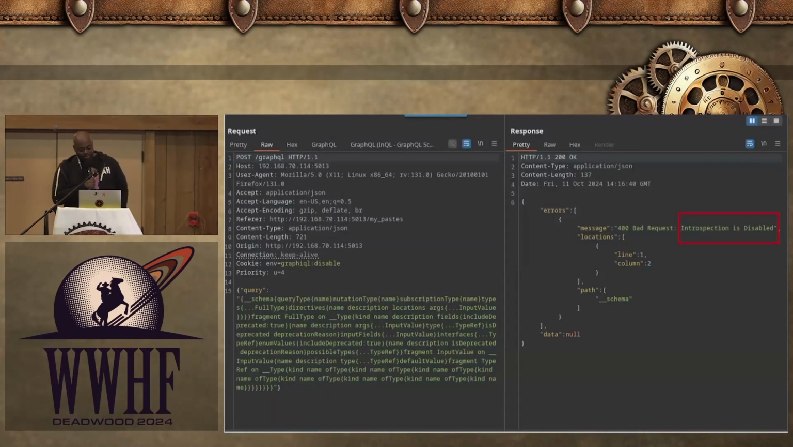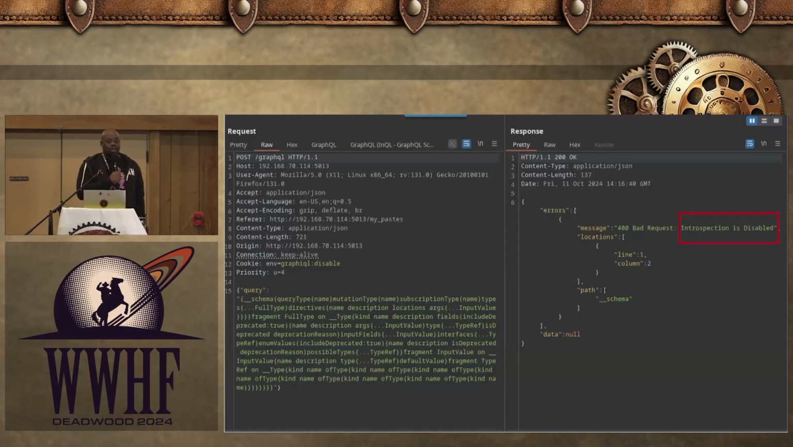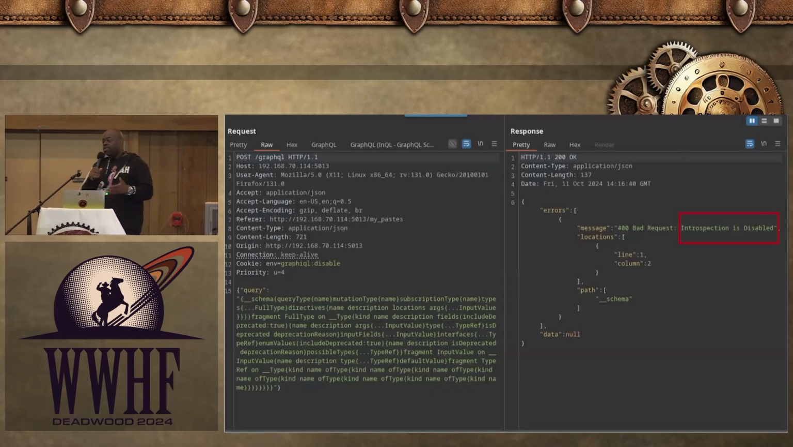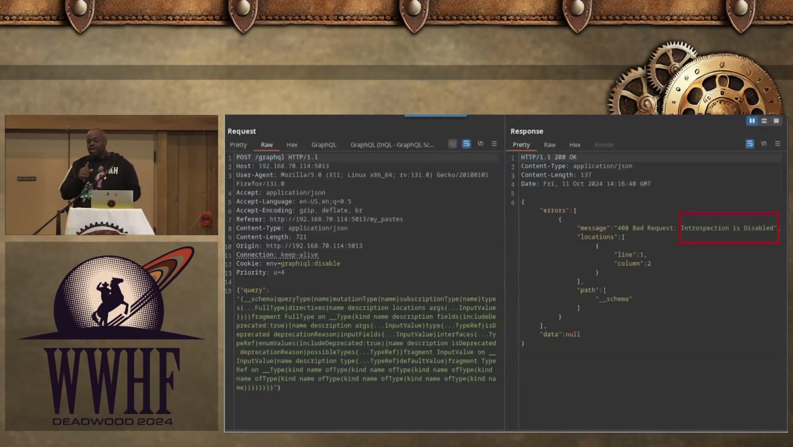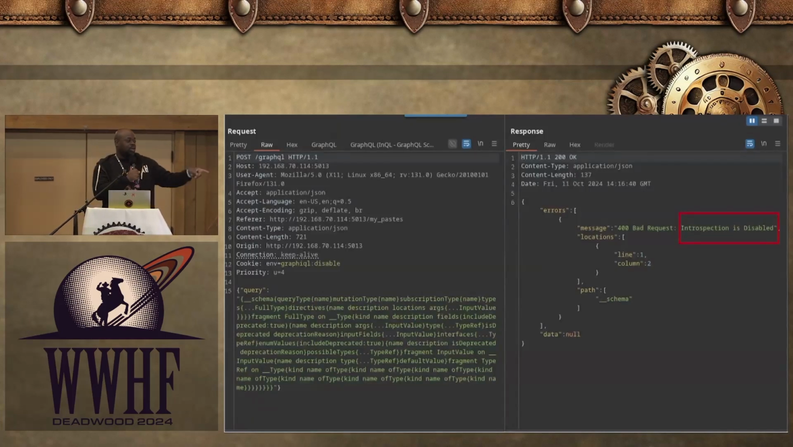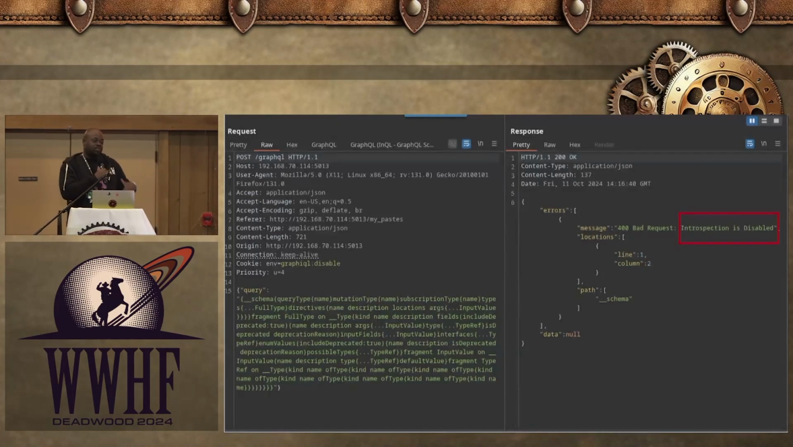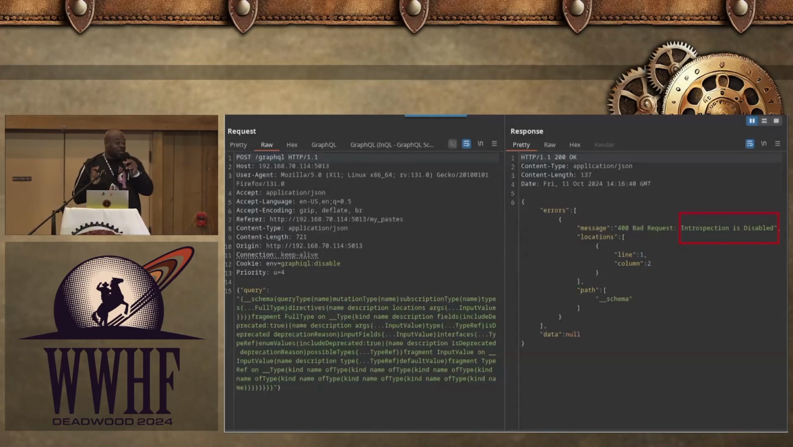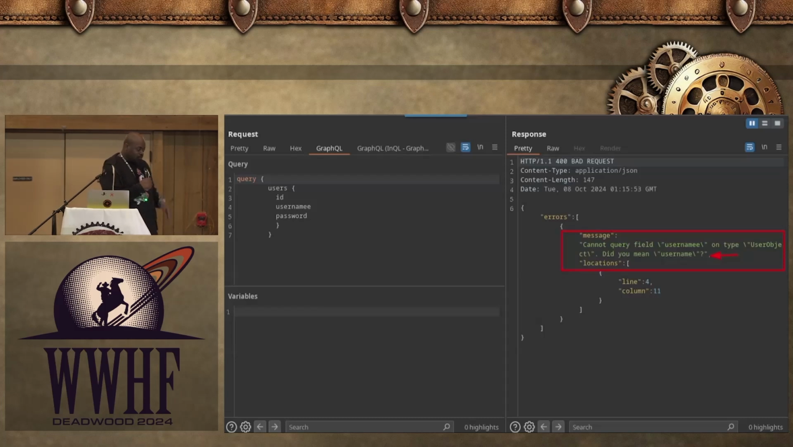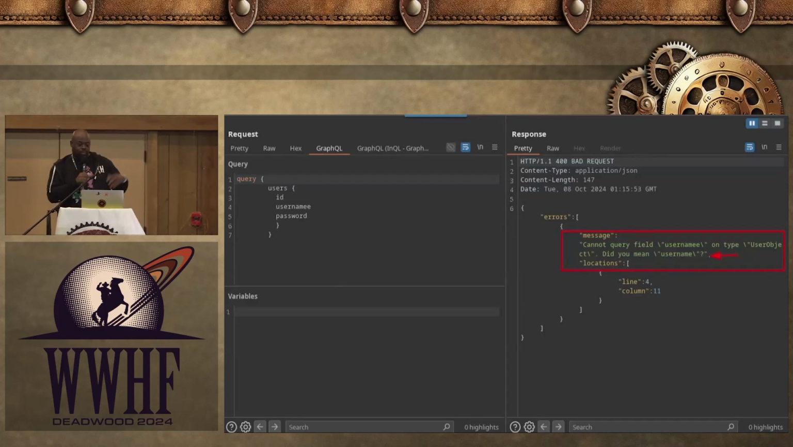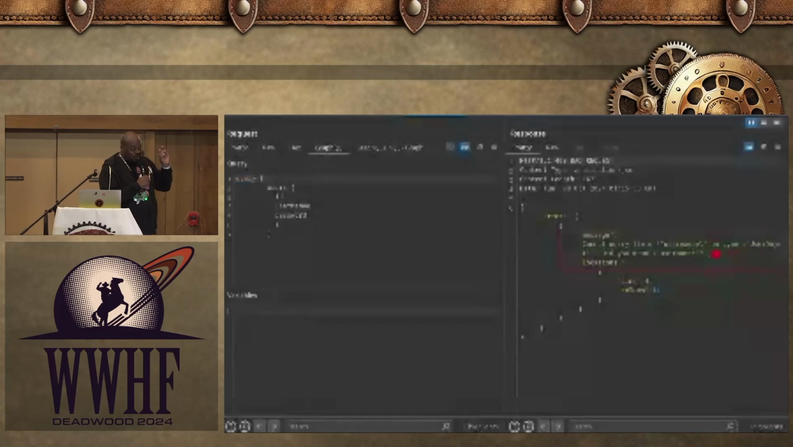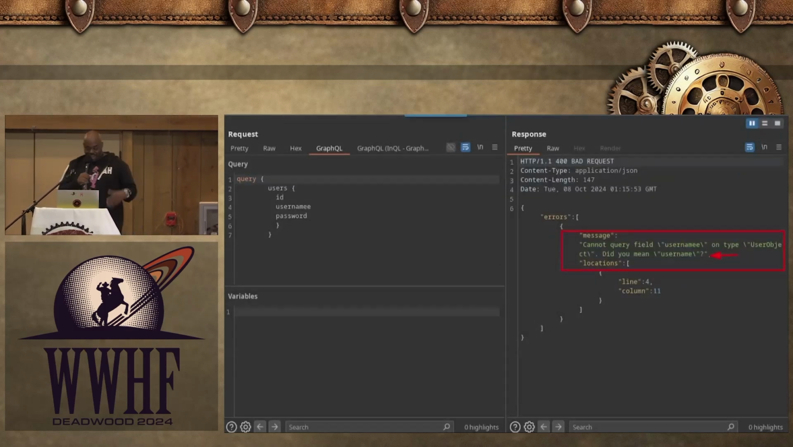It's disabled. So now you think, okay, what do I do? Here's what you do. If you run into a situation where introspection is disabled, now you have to use suggestions. It's like suggestion fields. Some people call it field fuzzing. Some people call it suggestion fuzzing. So this is another feature of GraphQL, by the way. This is not a vulnerability. The cool part about GraphQL with suggestions is that it gives you the information that you're looking for.